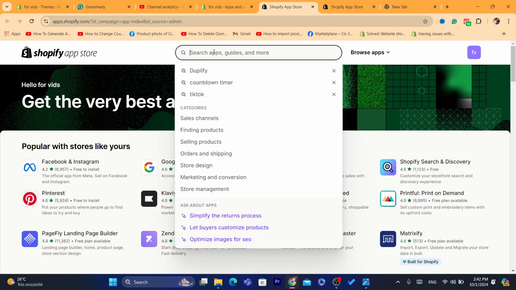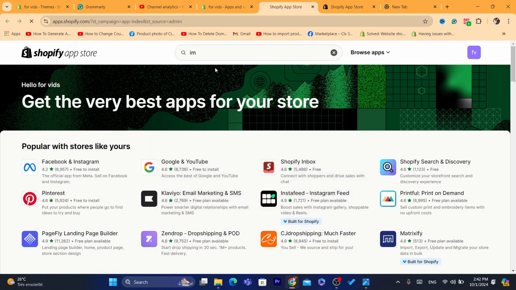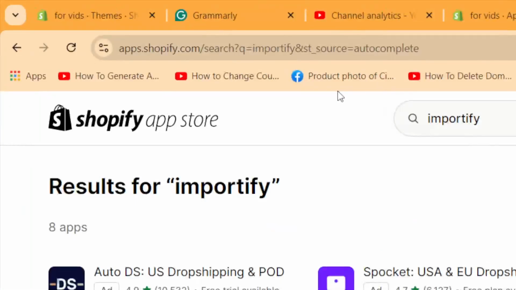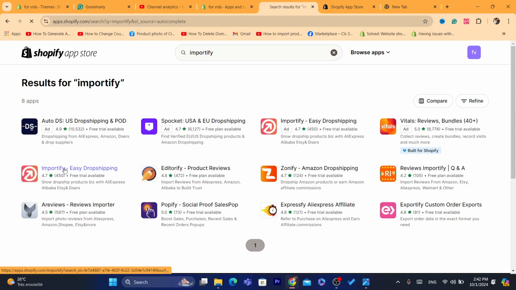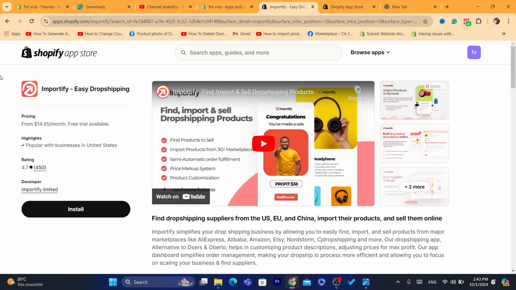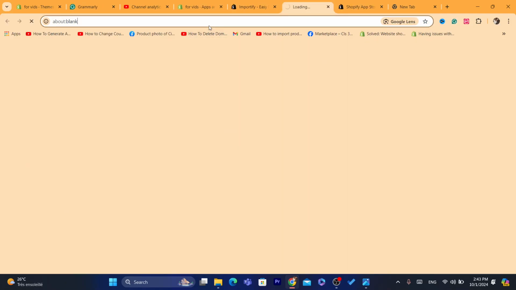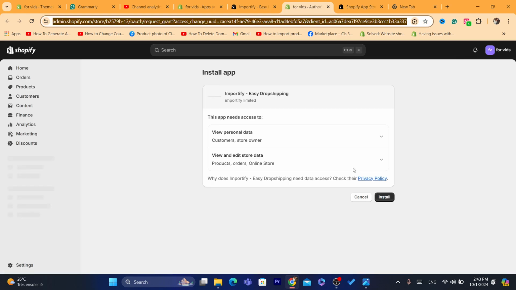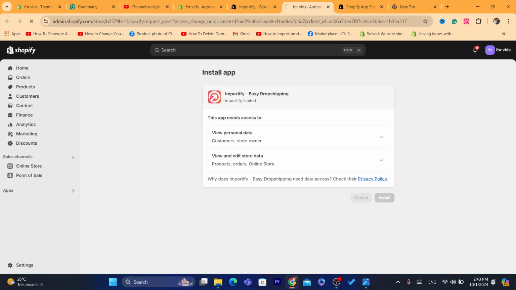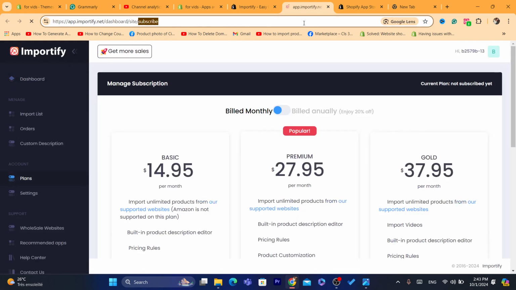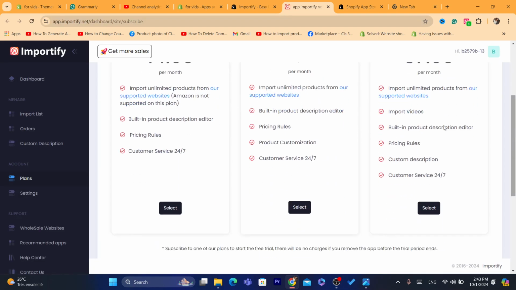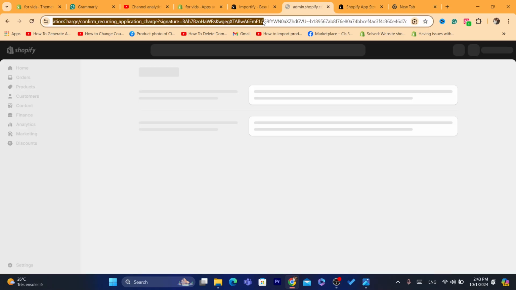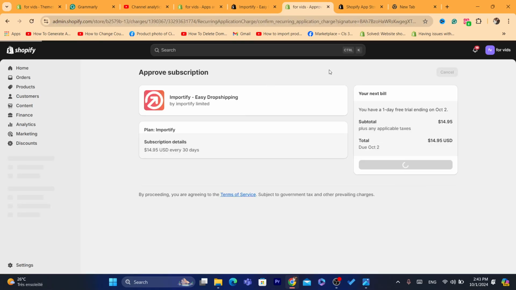Now after you are on your Shopify App Store, you want to search for Importify. This is the name of the app. It's called Importify Easy Dropshipping. Click on install. Of course, this is not a free app, so there is only a free trial. Anyway, you can go with whichever plan you want. For example, I'm going to go with the basic. Just select a plan, then click on approve.